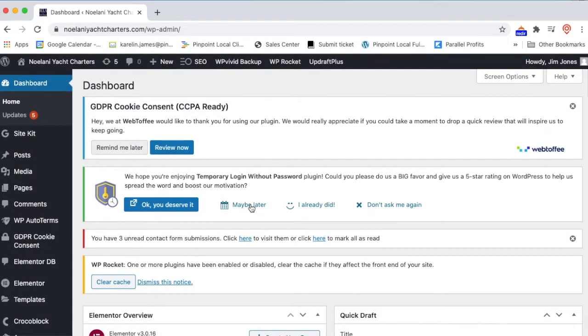But let's look at the top here. So here is Noelani Charters. If we hover over this, we see that we can go back to the public side of the website by clicking Visit Site. These are the number of updates that need to be made right now. I'll show you what those are.